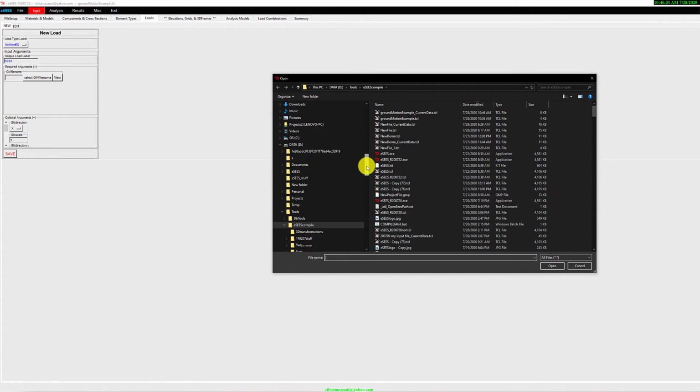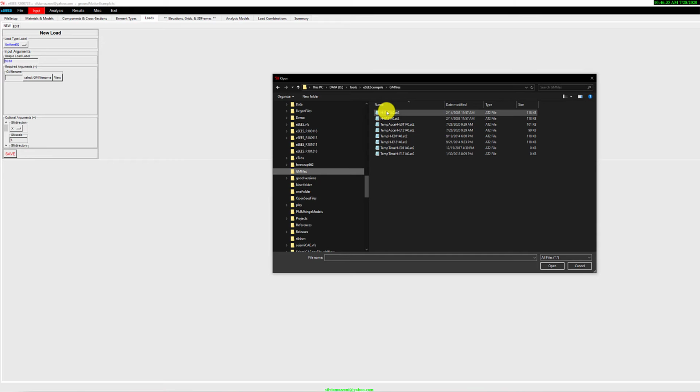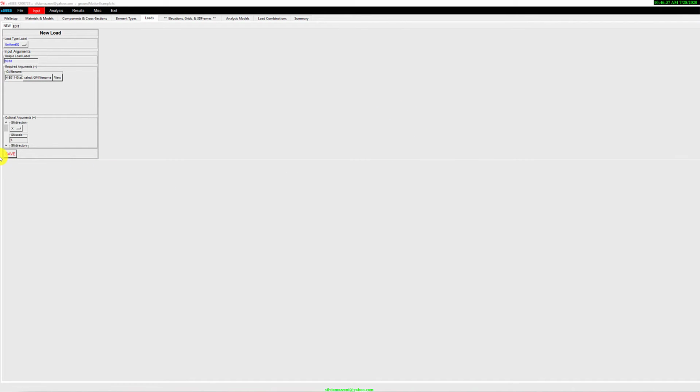And it's going to be somewhere in my folders. I believe I have a ground motion file here. And here's my one direction. I'm going to save this.